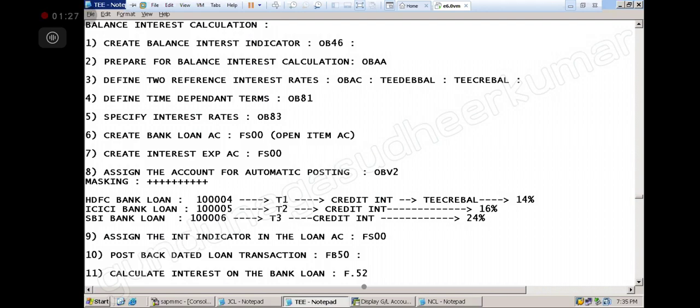If you do not indicate it, it will not pick, sir. Yes, if in the GL account you have not specified the loan indicator, interest indicator, then also it will give the same problem. So somewhere the link is broken, basically.